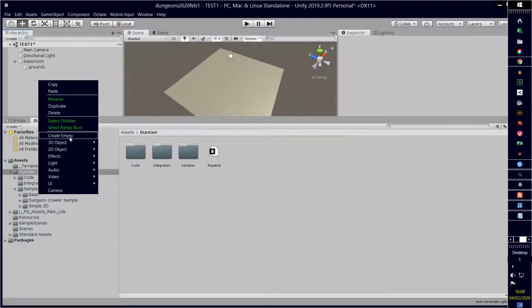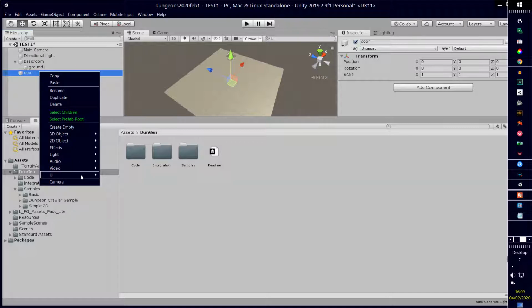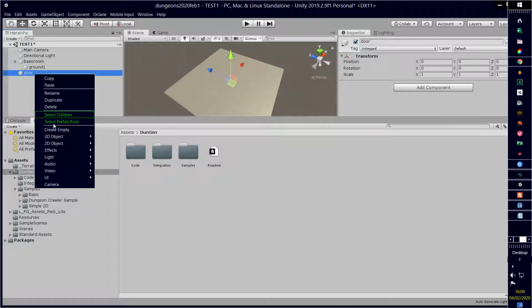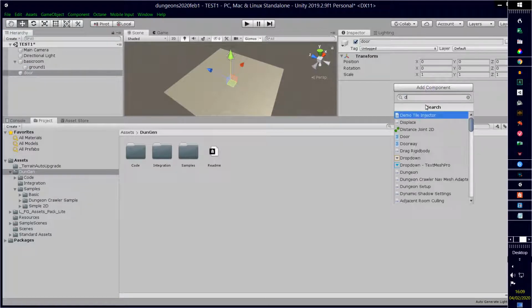Now we create another empty object called door. And somewhere we add... click off. This is the bug. Click off and just set it there. So we've got Octane installed. Anyway, dungeon.